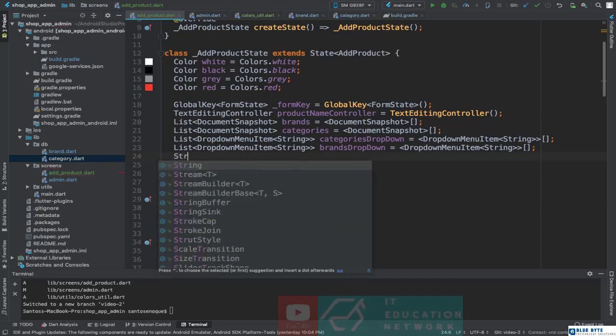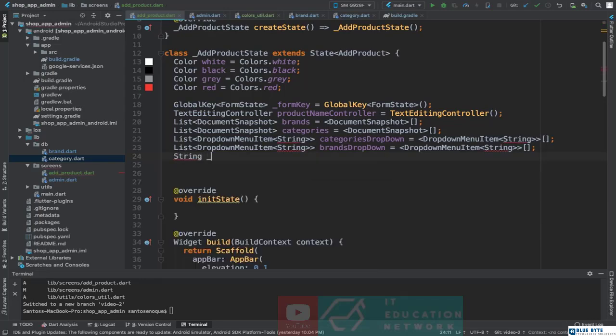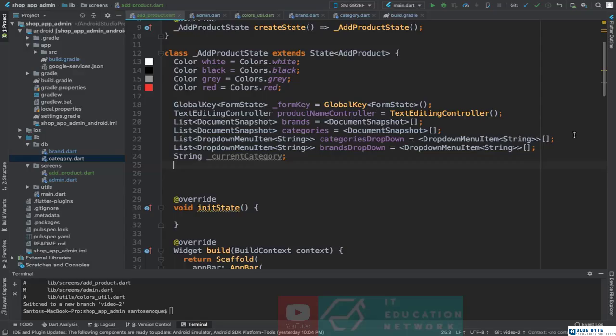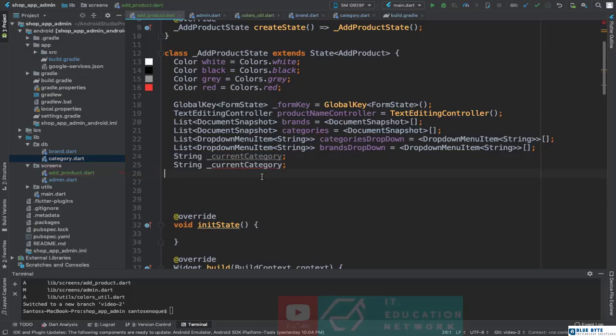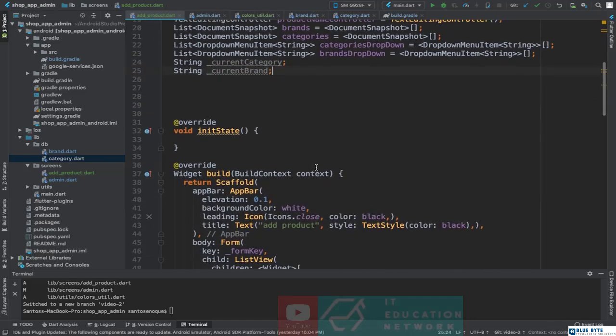Okay, but just to begin with, of course, I will now create a string, and we're creating a lot of variables here, called current category, which is going to show our current category, and another string called current brand. Okay, perfect.